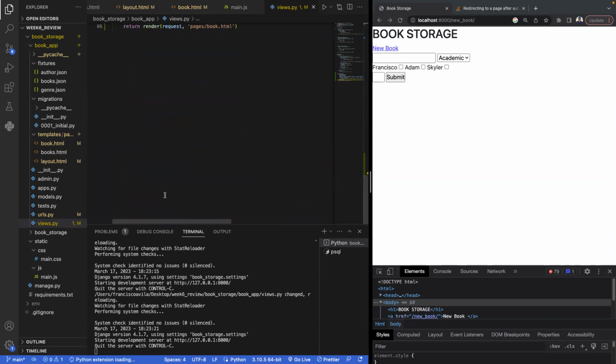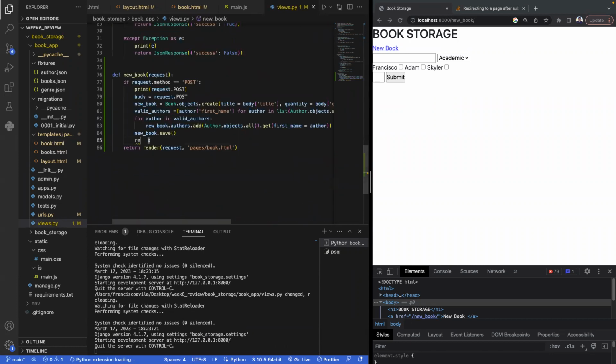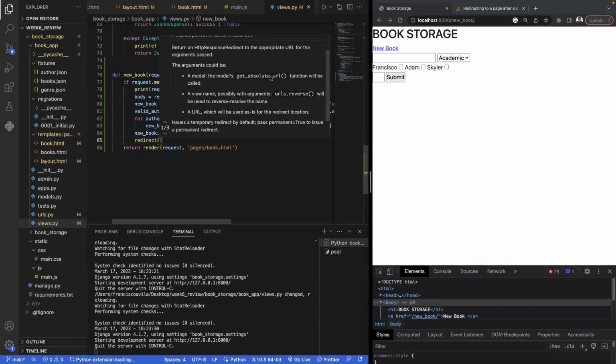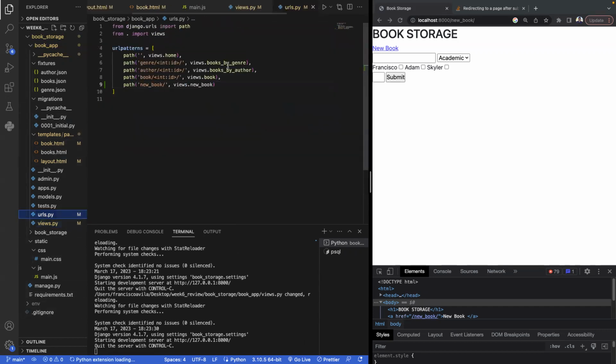Nice. Okay, and then let's do redirect. What arguments does it take? Any HTTP response parameter. URL reverse. Okay, so let's give our URL path a name for home.